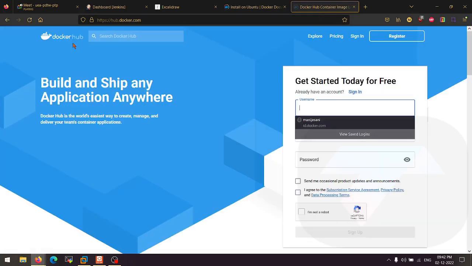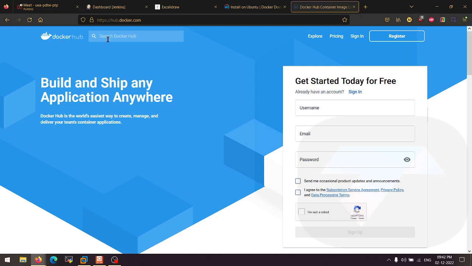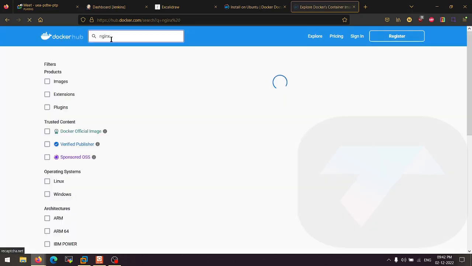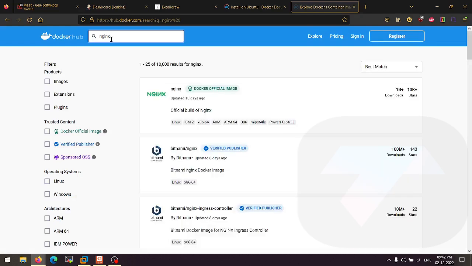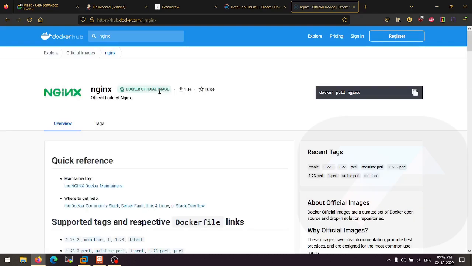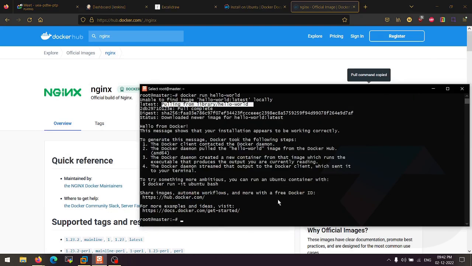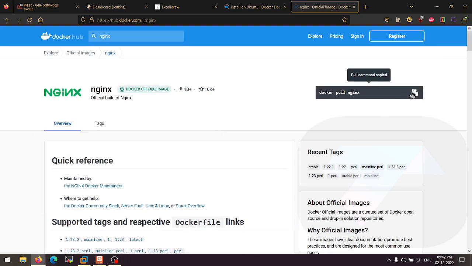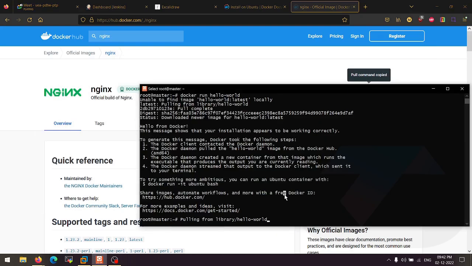Now, you must be wondering from where we will get the images. Docker Hub is the place where you can get the public images. For example, I want the image of Nginx to launch the Nginx container. I can get it from Docker Hub. Here are the free official images, and all the images are completely free. You want to use the Nginx image? Just copy this and paste it here.